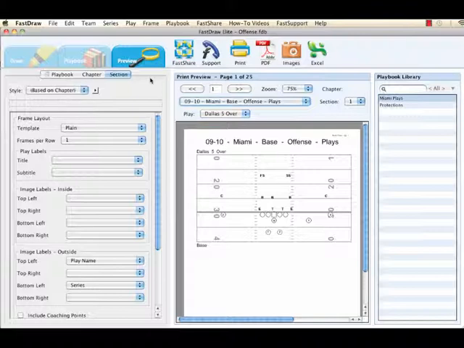To actually print the playbook to an available printer, press the print button at the top of your screen and your print settings bar from your computer will now appear. There's also a button for the ability for you to save your playbooks as a PDF or as images if you'd like to email these to anyone else that you'd like to share your plays with that is not on your FastDraw network.